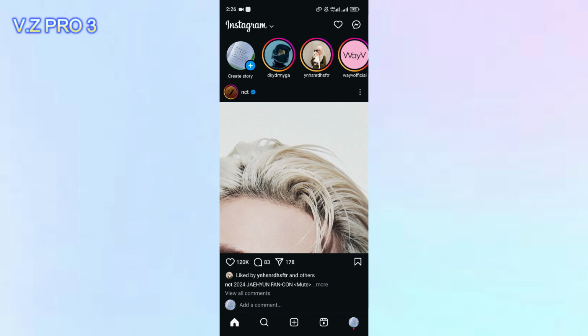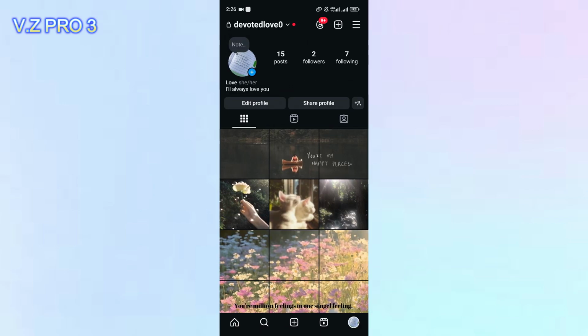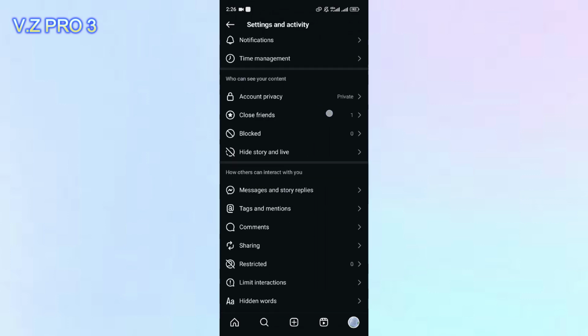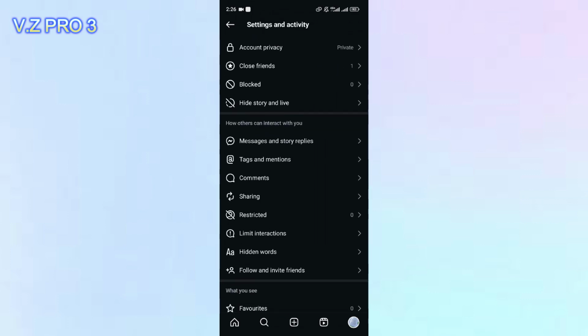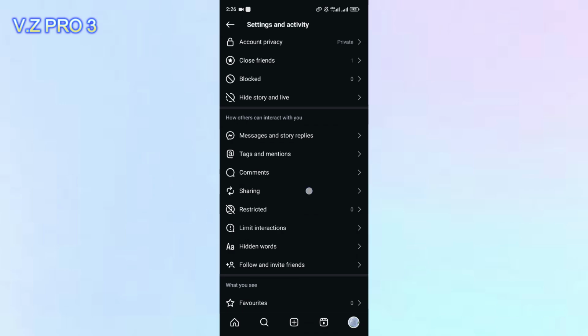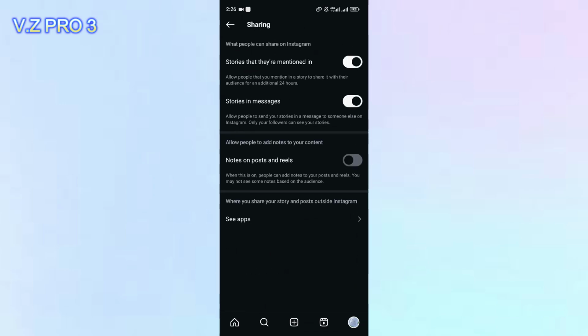It's so simple. So first of all, of course, we have to open our Instagram. Now you can just tap on your profile on the bottom right here. Tap on the upper right corner, the three lines over here. You can scroll down to how others can interact with this section. There is an option, sharing. You can just tap on that. And you'll see there is an option to allow people to add notes to your content. There is a toggle. You can just tap on the toggle like this. So people can add notes to your post and reel.